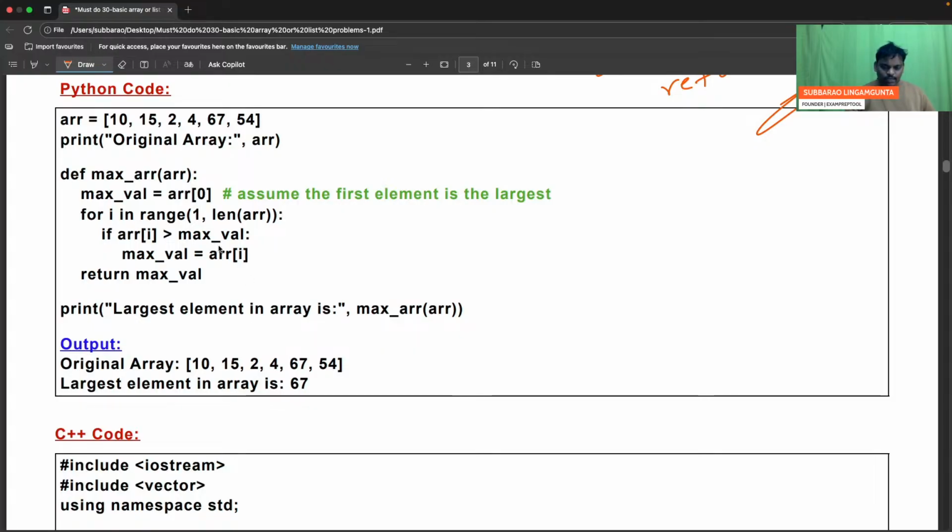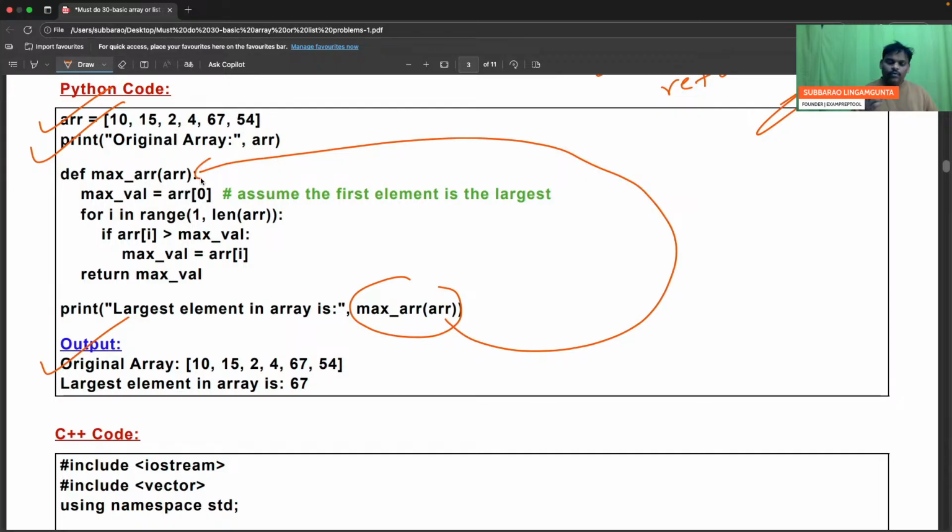That is not the goal here. You can come here and see the code, very simple. See the Python code. I took one list and printed that list. Now start, be careful. Start calling the max array function from the main program, passing the array. Array means list.